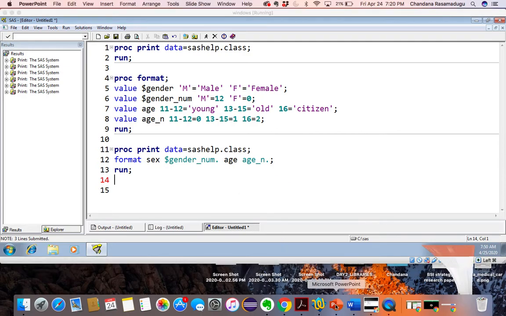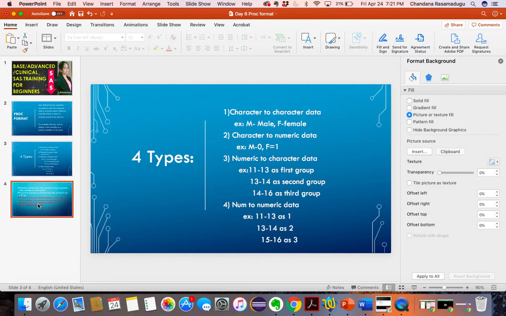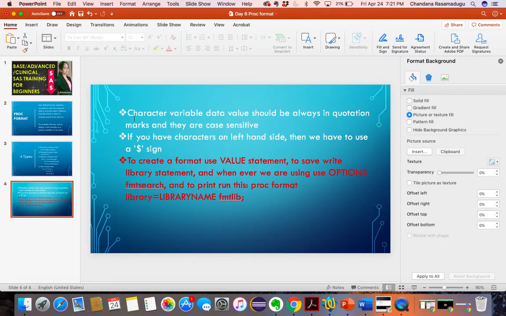So this is how we work on character to character data and character to numeric data. This is of 4 types. We already saw that a character variable's data value should always be in quotation marks, and they are case sensitive. If you have characters on the left side, then we have to use a dollar sign. We already saw that, right?